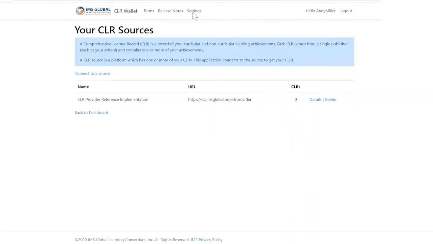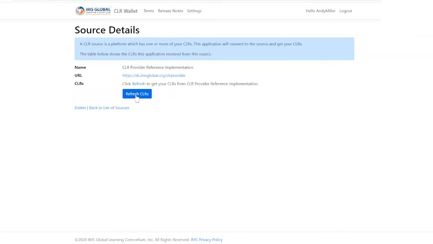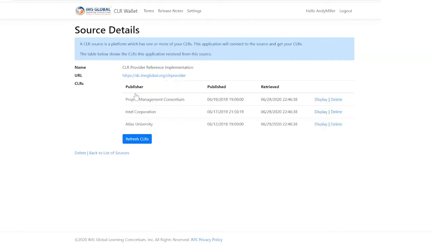So let me go in here. You see I'm connected to this provider. It's called the CLR Reference Implementation. And it has a button here to refresh. When I click refresh, it's going to go out and talk to that provider and retrieve the CLRs it's authorized to access. And there are 3 of them.